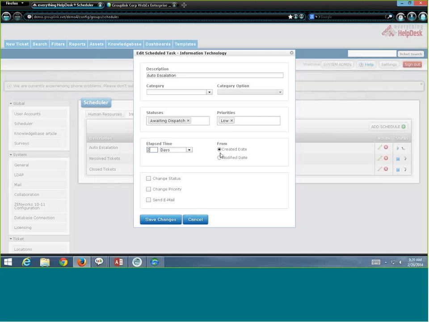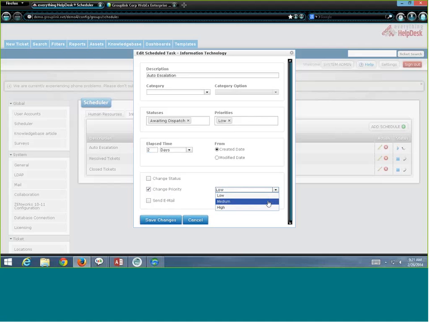I'm going to enter in that time, and so it's going to say, okay, a ticket comes in, if it's set to awaiting dispatch with a low priority, 2 days after it is created, I'm going to change the priority. As soon as I click that box, this will pop up allowing me to select what priority I'd like to change it to. In this situation, I'll say, all right, let's bump it up to medium.